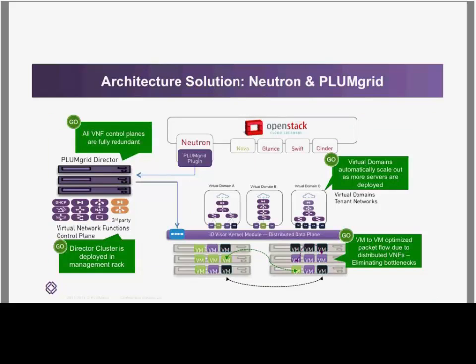This is the last slide, summarizing the architectural benefits of PLUMgrid on top of the Neutron architecture. Really, it's the ability to have all the network functions be fully distributed, so the VMs' packet flows never have to travel to any central location. And then there's all the high availability and redundancy that is built into the system.